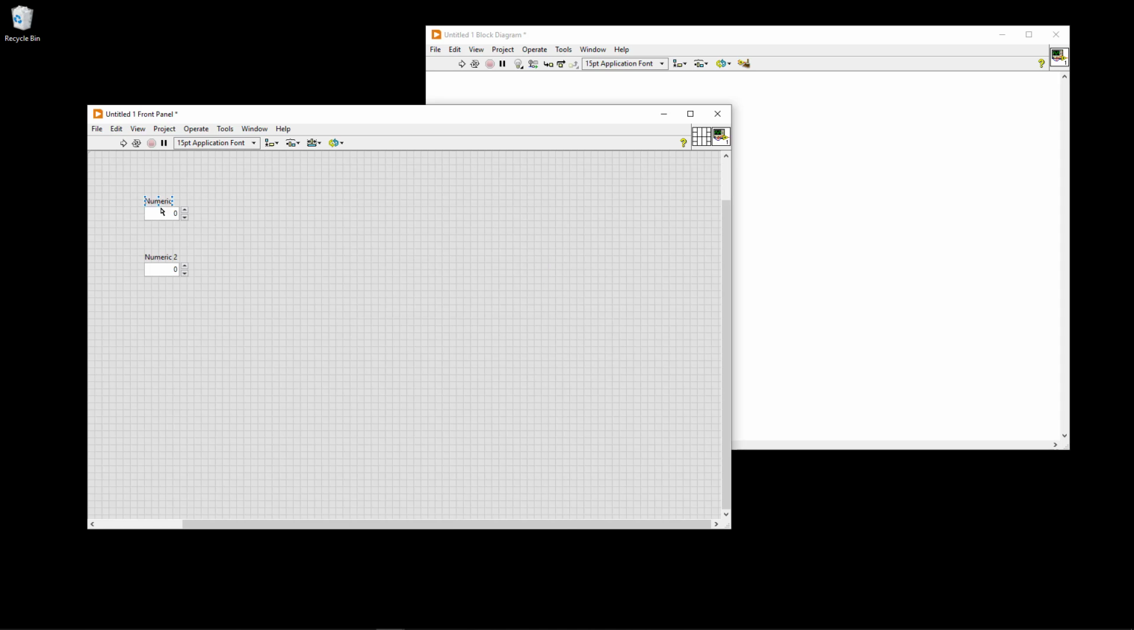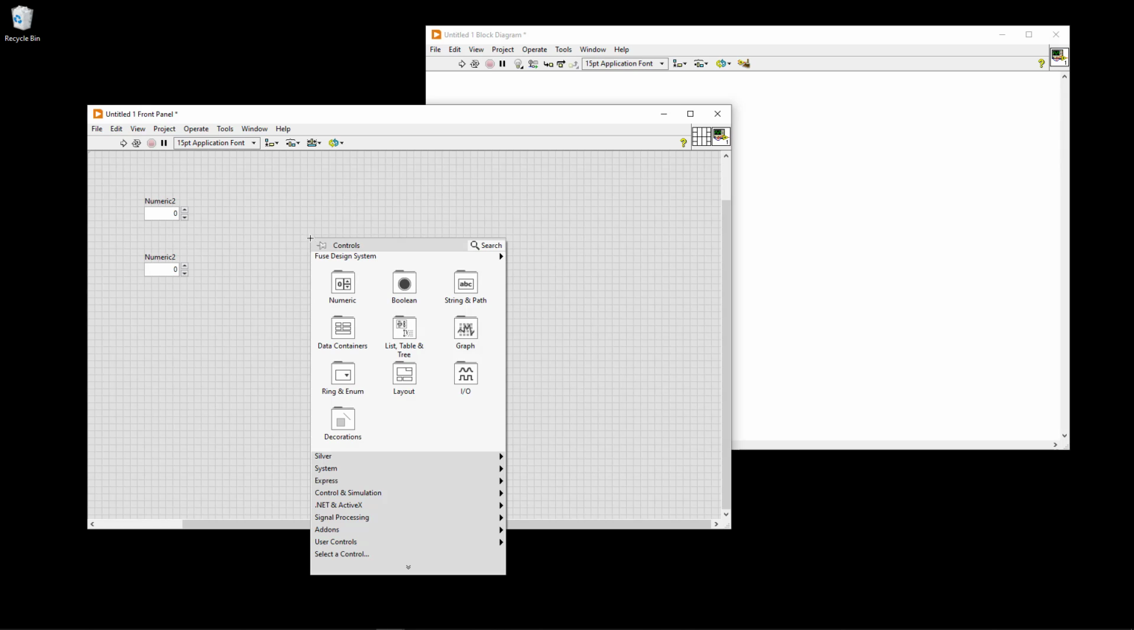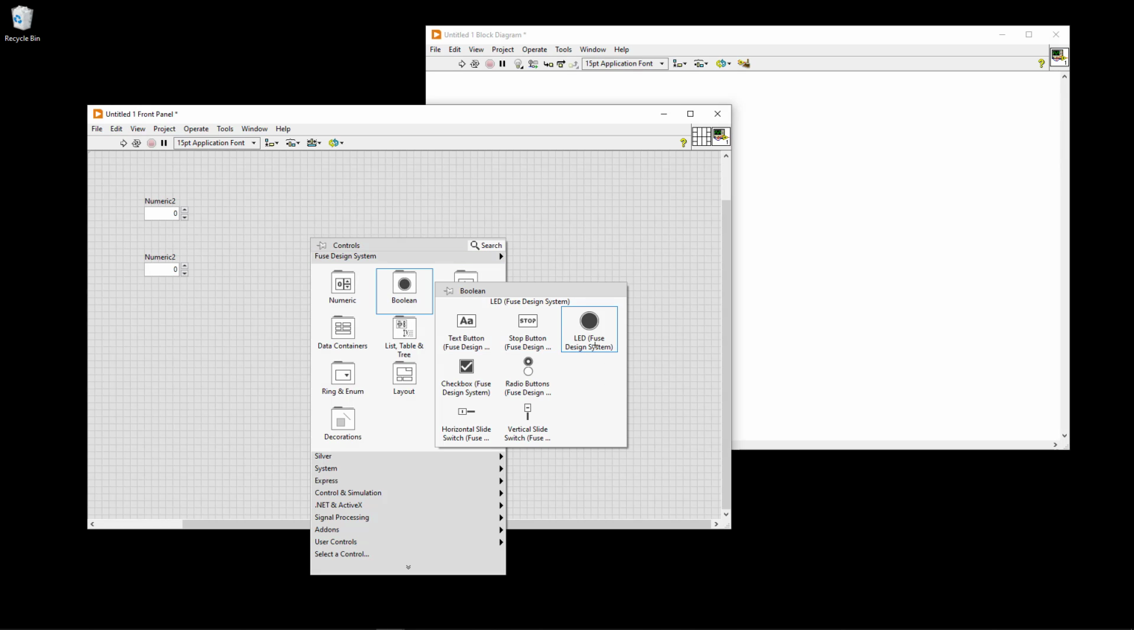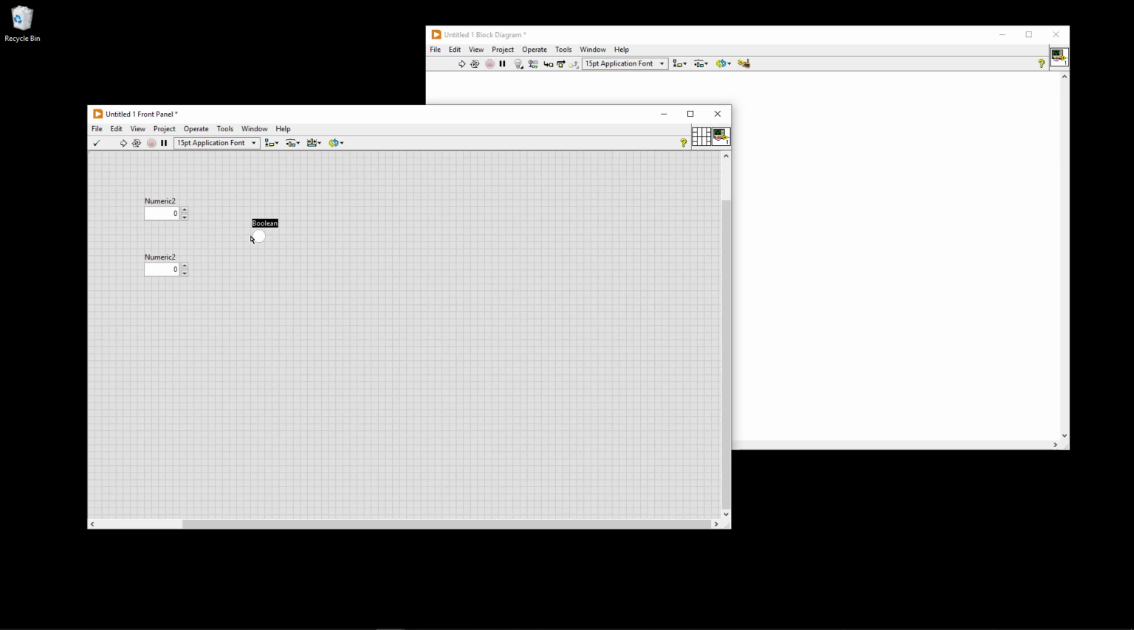Then I have two numeric controls here. I can name this numeric 1, and this will be numeric 2. And then I will have this boolean. I just use this one. So when these numbers are equal, this should turn on. When they are not equal, it should not turn on.